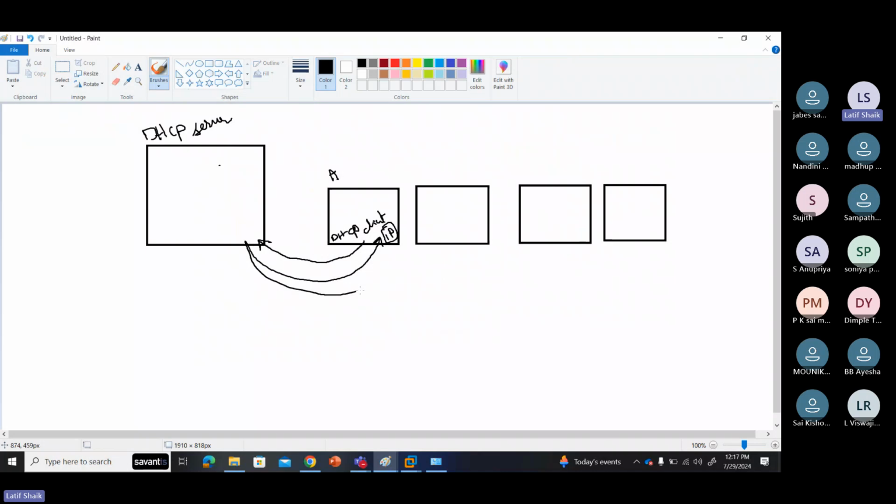In the same way, the DHCP server assigns addresses to the DHCP client PCs. How does it become a client? In the adapter, we have set obtain IP address automatically. Then the system becomes a client PC, and it will get an IP address from the DHCP server.